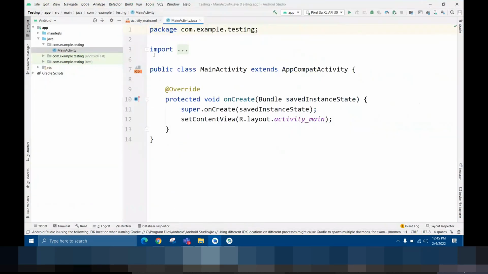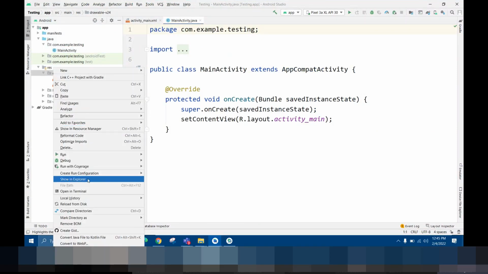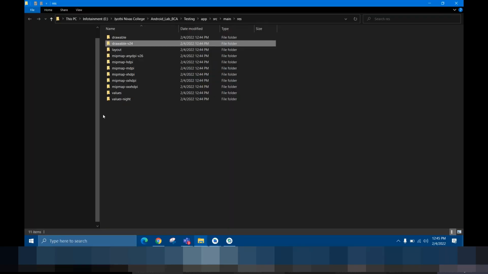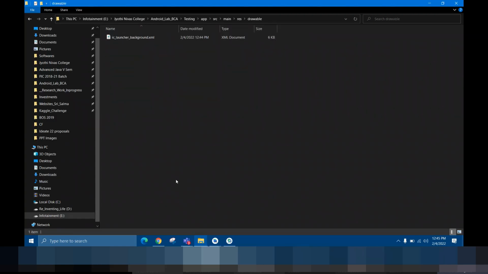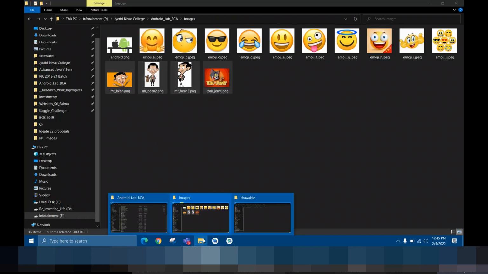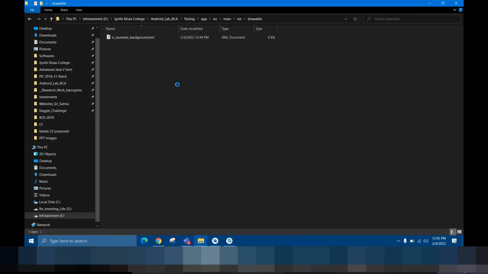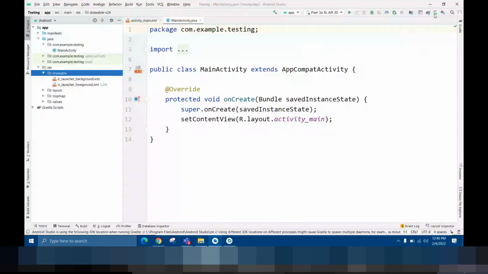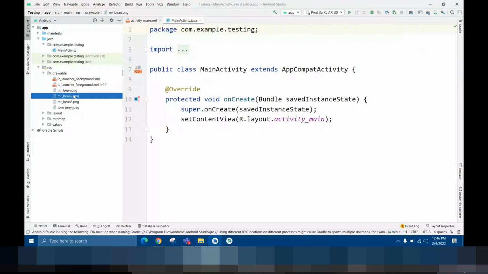First thing is that you have to make sure that you have the images. So first we'll go to the res folder. In that drawable, right click on that one, select show in Explorer. Now here, open the drawable folder, and here you have to paste the images that you are going to use in your project. The images are pasted here. So that part is done. Now I can see here, all the images are placed here.